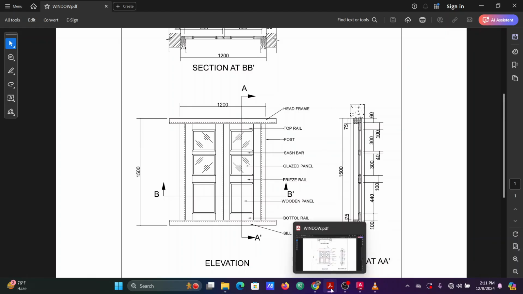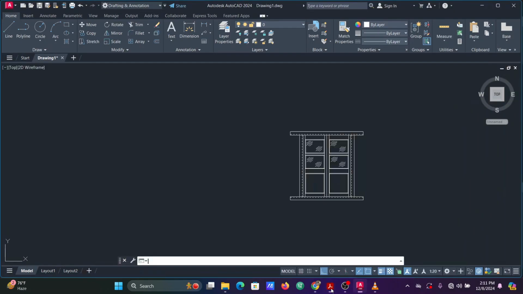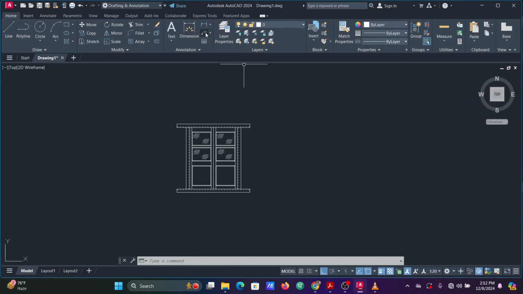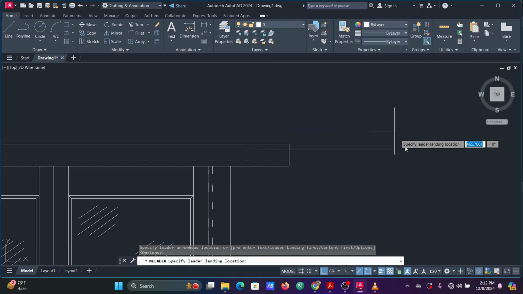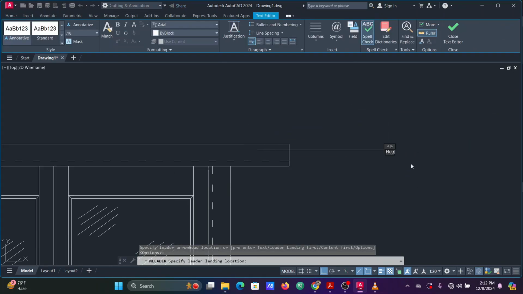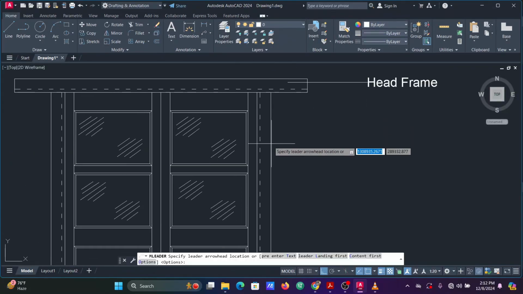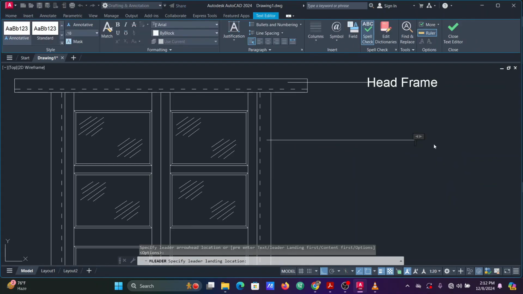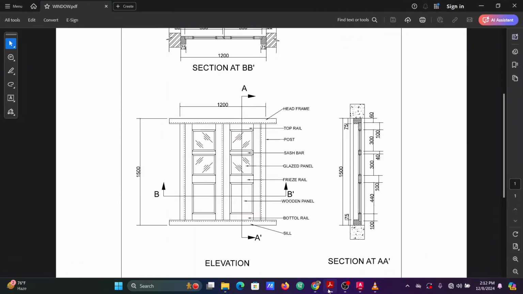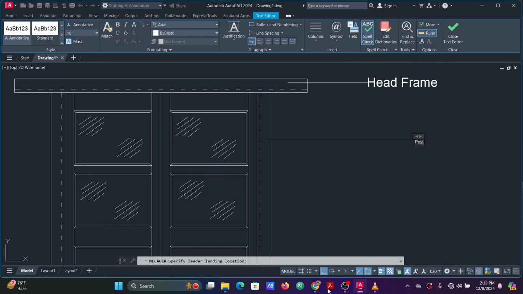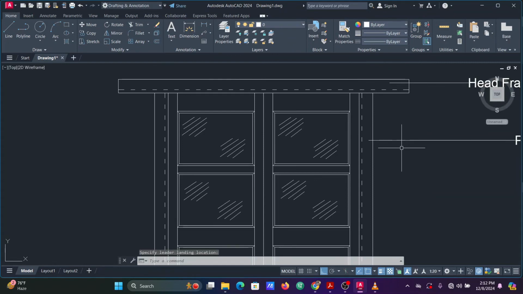Now we need to tag those different elements of that frame, like head frame, top rail, post, etc. So let's begin. Initially just click here, multi-line text, and then here, and then here. Type here, head frame. For any text, just increase the size, keep it 50. See, it is. And then up next, again go here. This one is our post. Just increase its size, keep it 50. There it is.